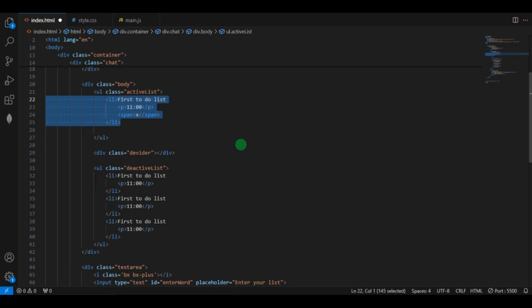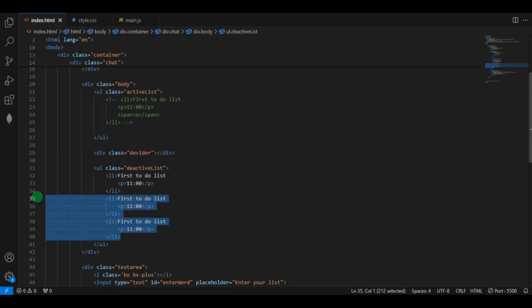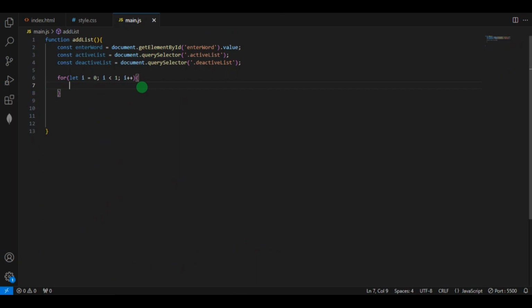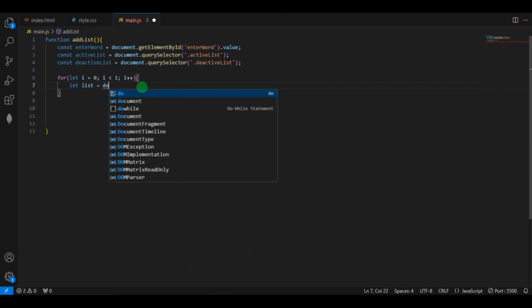this and comment the first one. Also here. Okay. Now come over to the JavaScript code, and from here just create an element for our list. The element name we will give here, list, and we all may know how to create an element.